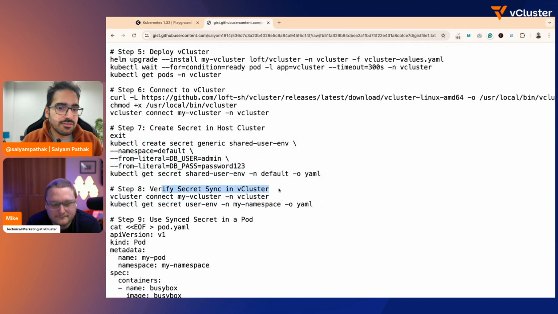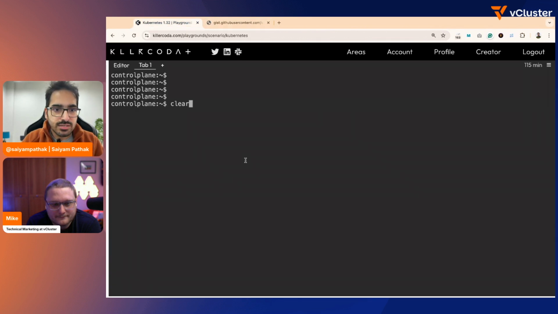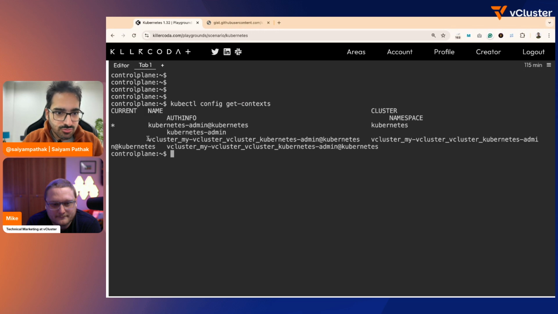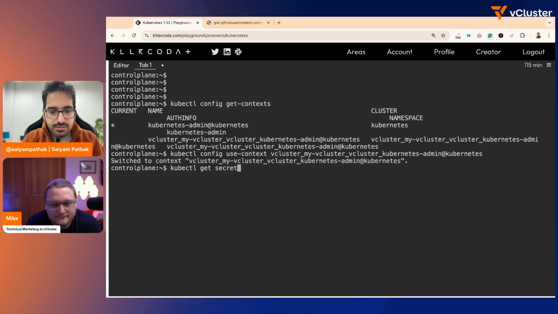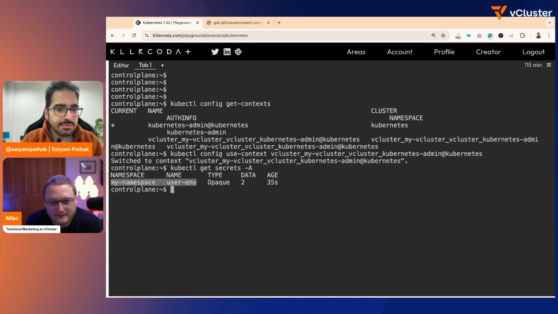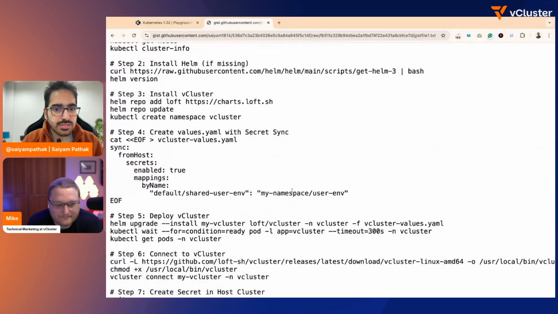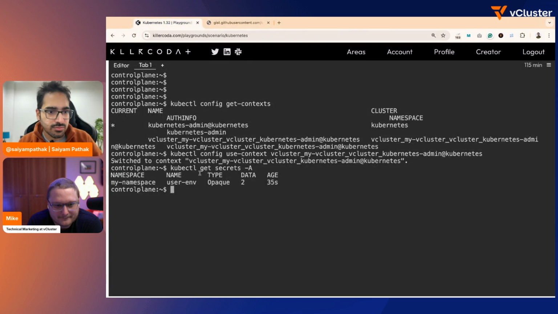Now we need to verify whether the secret exists inside the vCluster. So what we'll do is kubectl config get-contexts and switch to the virtual cluster context. Kubectl config use-context, kubectl get secrets -A, and you can see we have the my namespace user env secret. And if you see here, that's what we specified. So we specified from the default shared user env of the host cluster, it will sync to the virtual cluster as my namespace user env. And this is what it did.